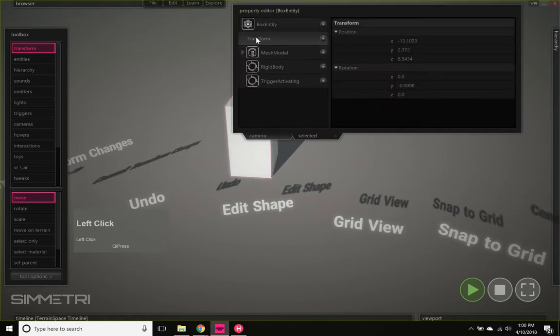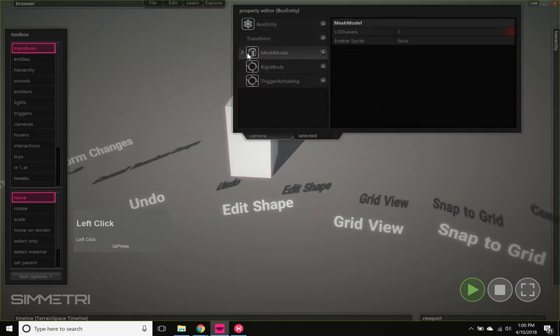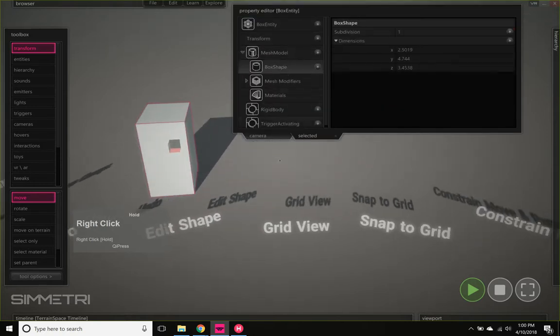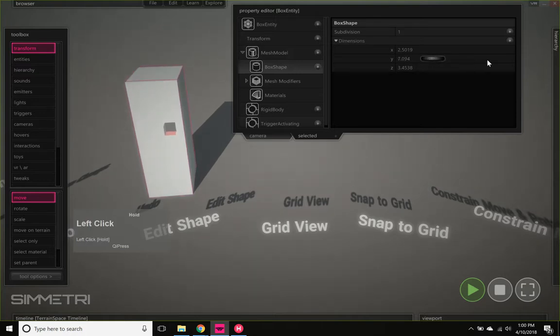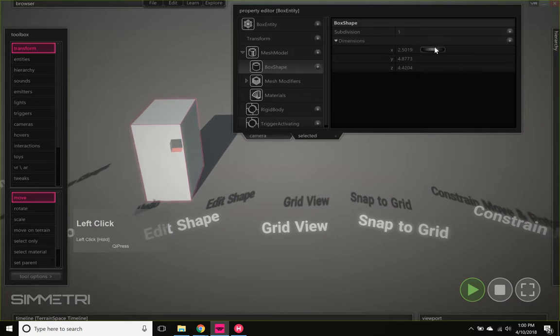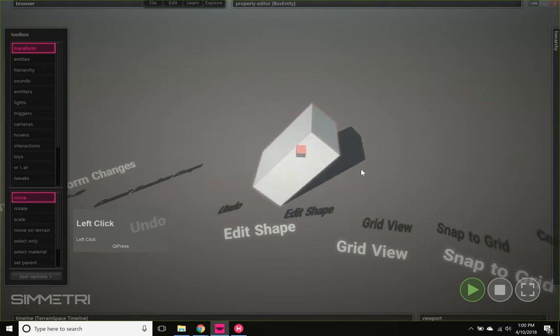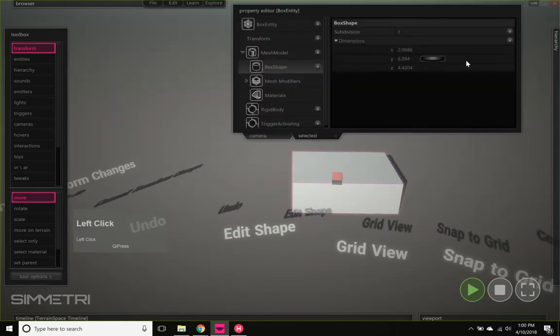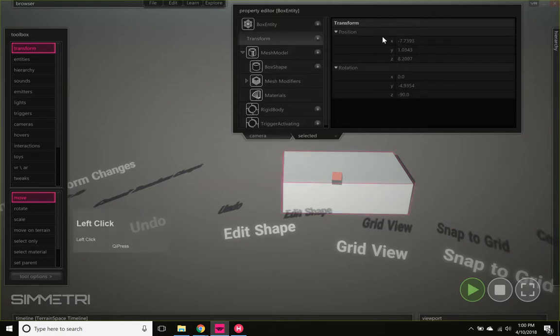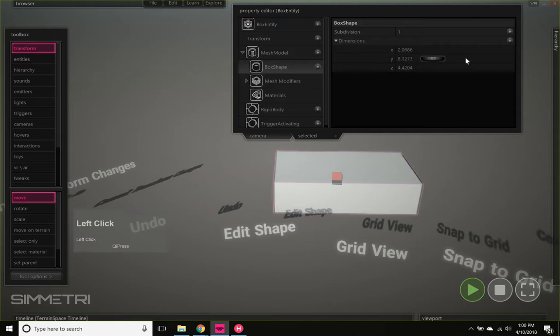Well, I can come up here, and under the mesh model is a thing called box shape. And you'll see that the dimensions are right here. And I can change its Y, change its Z, change its X. And if this thing tips over, you're going to find that these may or may not correspond with the world positions. That's why they're dimensions. They're not transforms. They're not a scale value. They are an actual dimension of the underlying box shape.